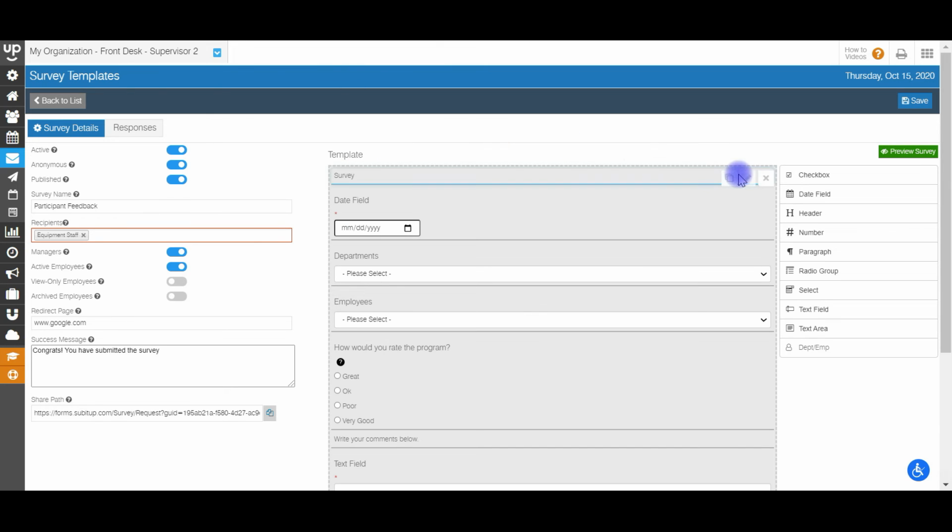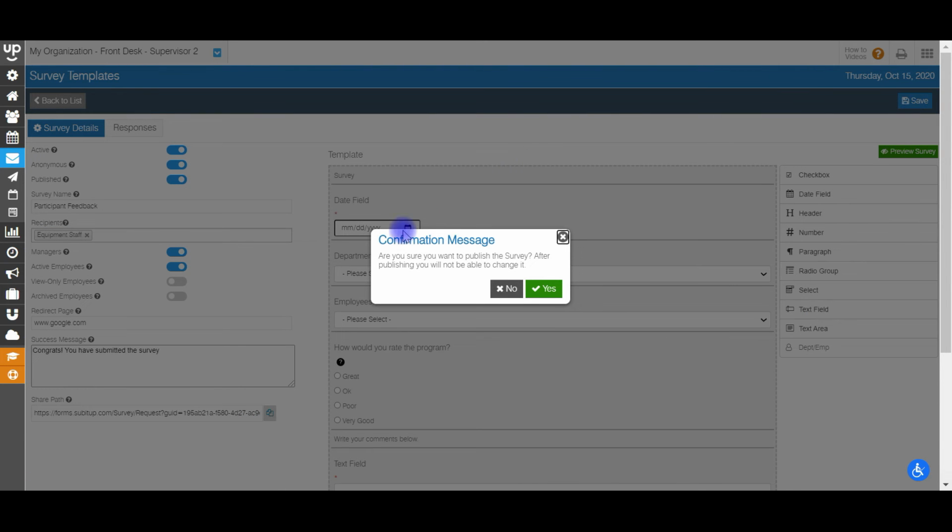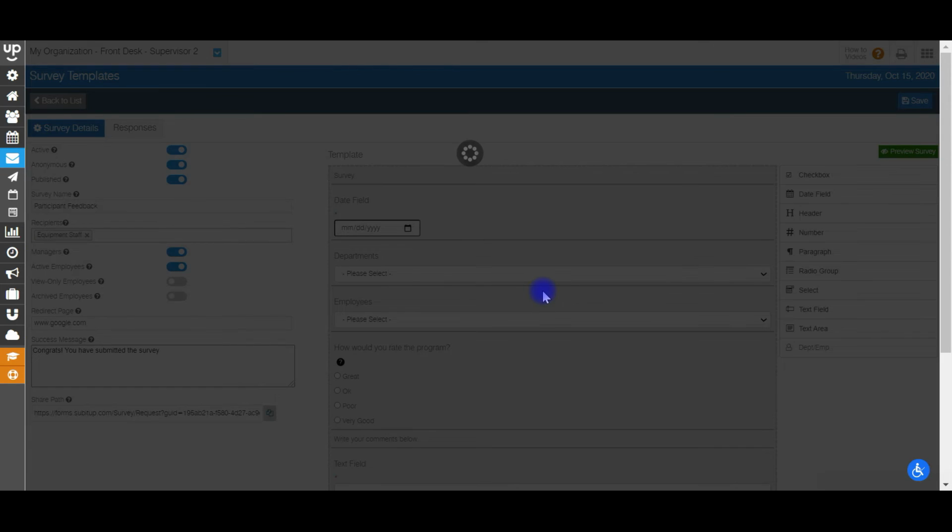If everything looks good as far as the preview and you're ready to hit publish, you're going to want to make sure that the publish button here is selected. You can still create this survey even if it's not published and then come back and publish it at a later time. But for now, if you are ready to hit the publish button, you're going to want to go ahead and hit the save button on the right-hand side, and it's going to give you a confirmation message, just letting you know once this is published, you cannot change what this survey says. And we're going to say yes.